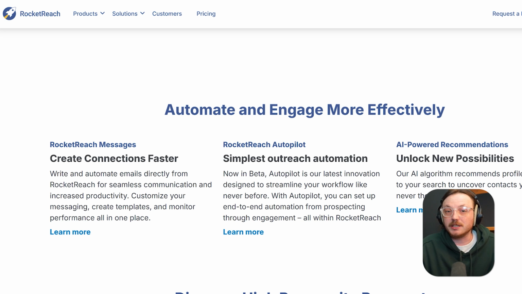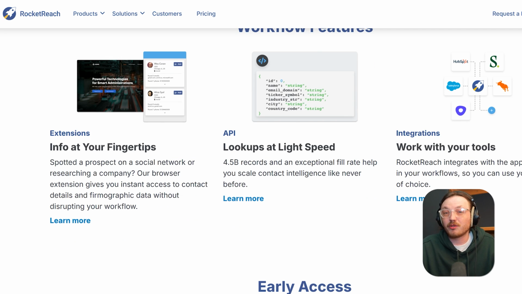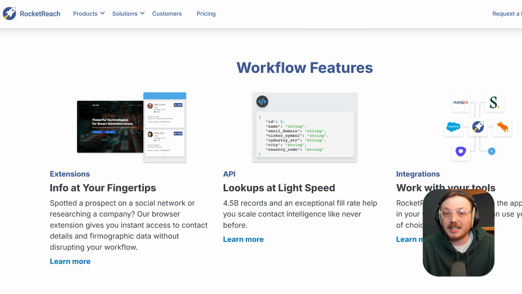Now let's look at features. RocketReach allows you to search contacts using filters like job title, location, company size, and industry. You can also perform domain lookups to pull contacts from specific organizations. One of the biggest highlights is the Chrome extension. It works directly inside LinkedIn, letting you reveal verified contact details without leaving the platform. On top of that, RocketReach includes bulk lookup options and API access for teams who want to automate their workflow.